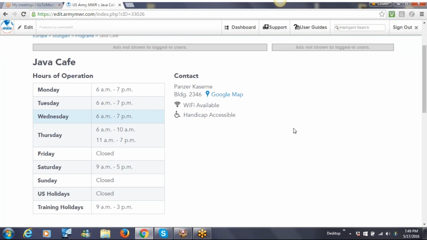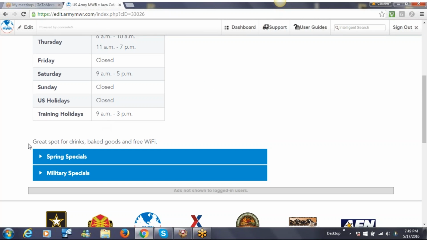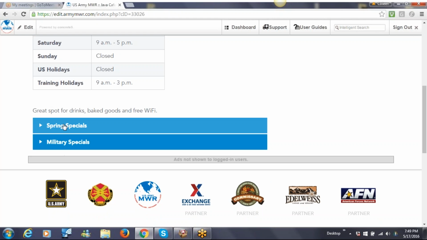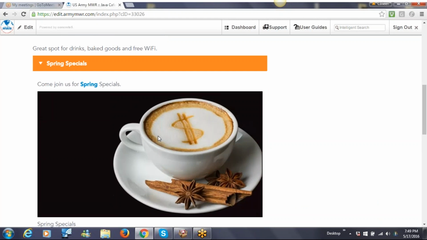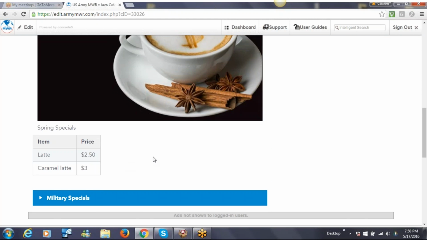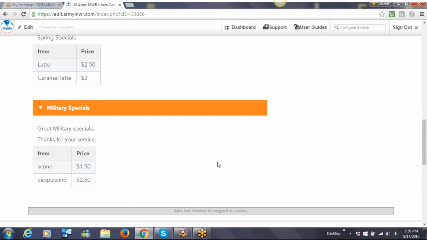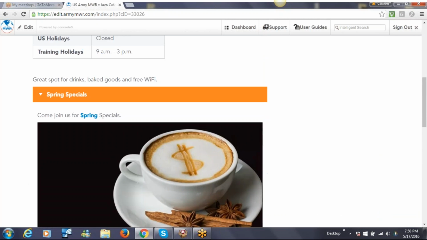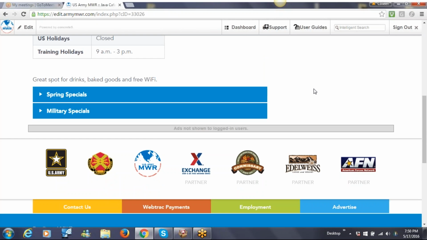So here's what it looks like. Here's a preview. And so we've got our hours of operation. We can see how our table looks really nice and clean here, our contact information. We saw our header information, or our welcome content. And then we see our two accordions. If we click on the spring specials, we can see our image. This was a link. If we click there, it'll tell us it's going to go to the Broadway Cafe. And then here's our nice looking table, nicely formatted. And then if we click on the military specials, again, we get our nicely formatted content. And you can expand or collapse these as you need to. So that's a quick look at how to set up a facility page or a program.